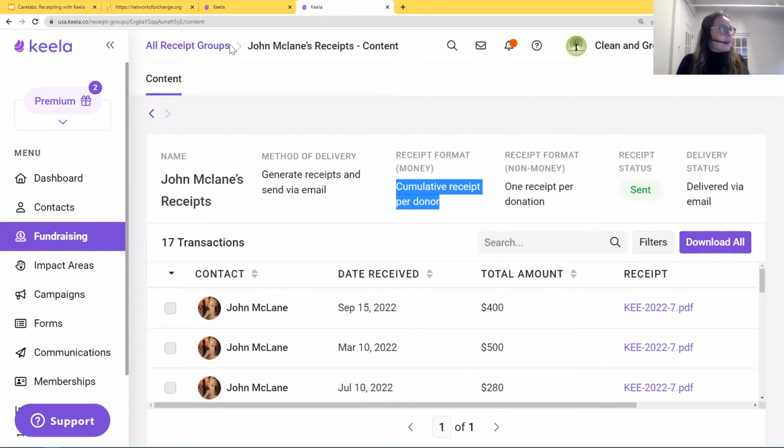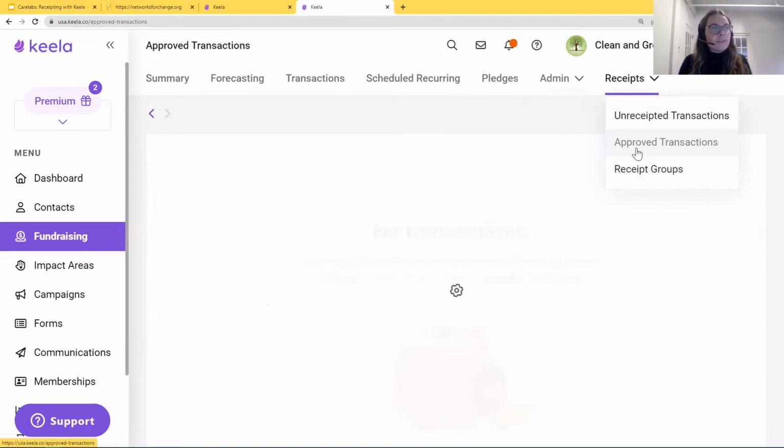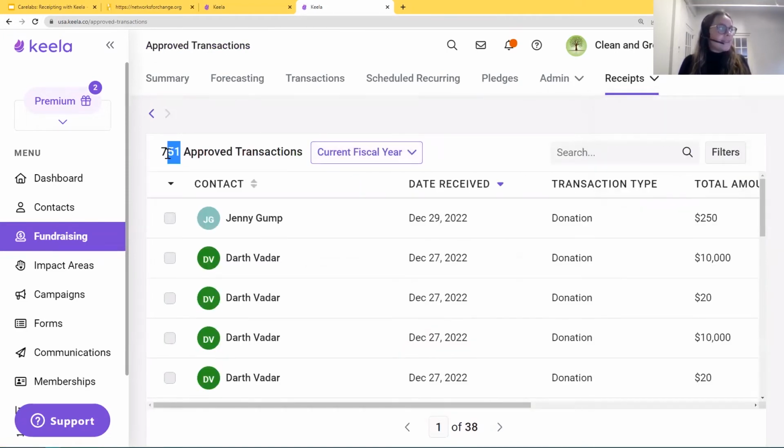So I'm going to head back. I'm going to go back to the approved transactions because we still have 751 to go. Let's do a different one this time. Now, like I said, we have those two different delivery methods, right? You've got your deliver immediately via email or create a receipt for download and you can print it from your computer once you've downloaded it, which is giving me some ideas.